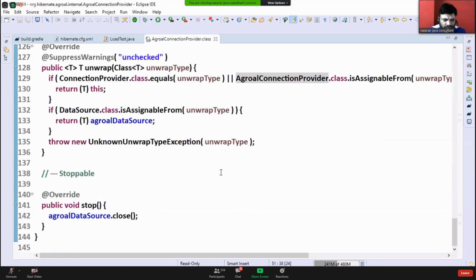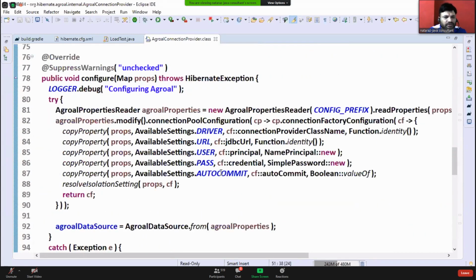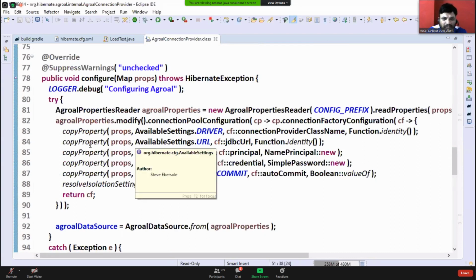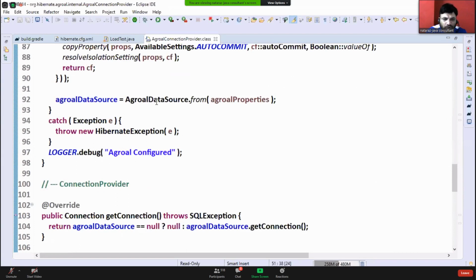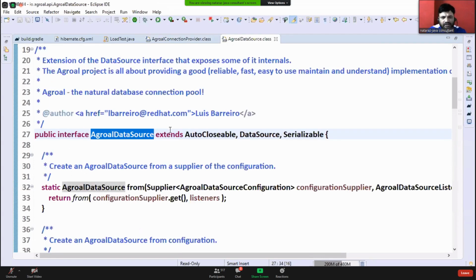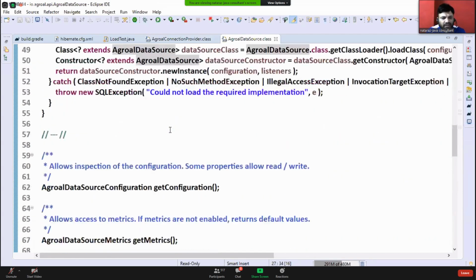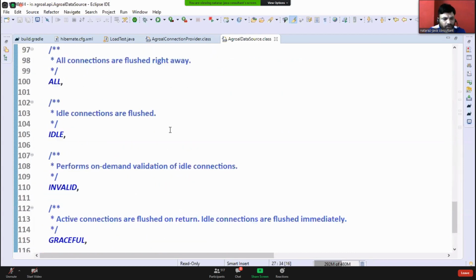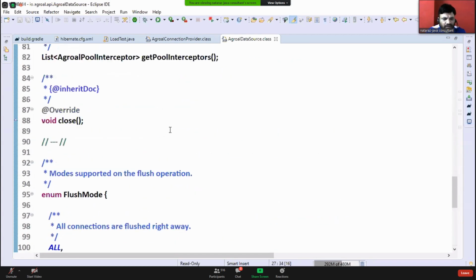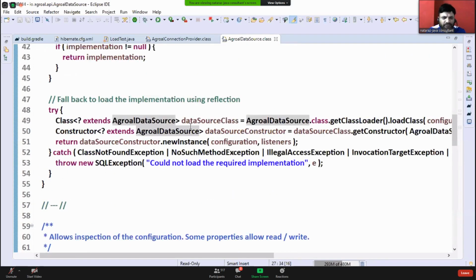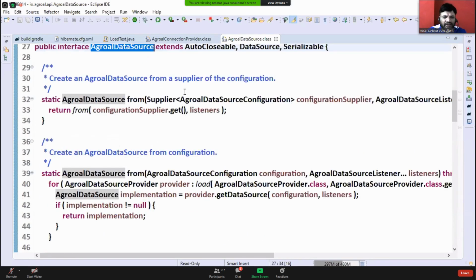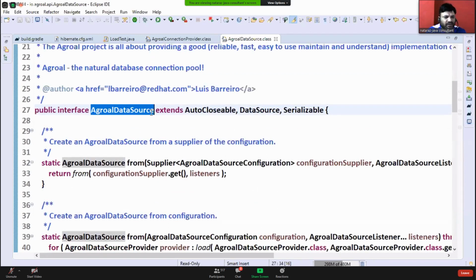Agroal data source. What's the class name of Agroal data source? I'm looking for Agroal data source. Okay, Agroal data source. Press F3. Select that one, press F3. Here you search for the properties. Are there any properties of that kind? Like this, if you search with patience, boss, definitely you can find out the property names.